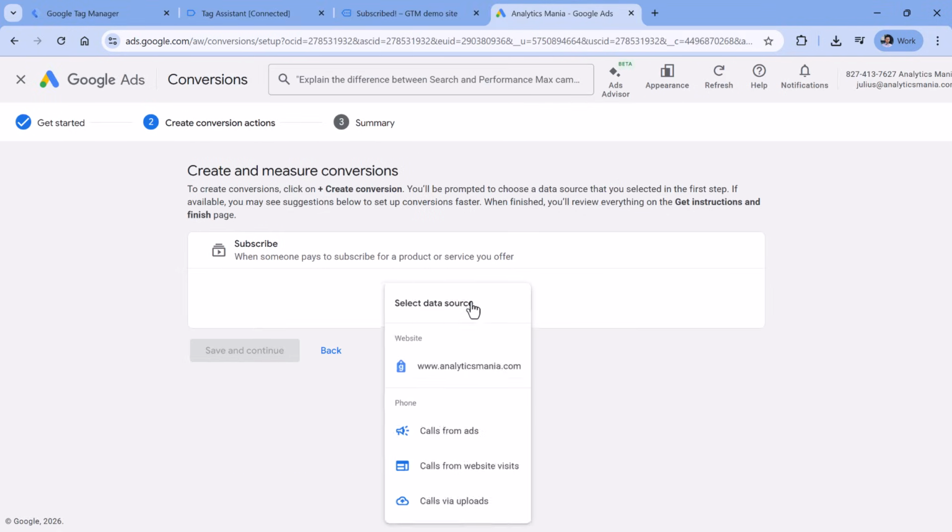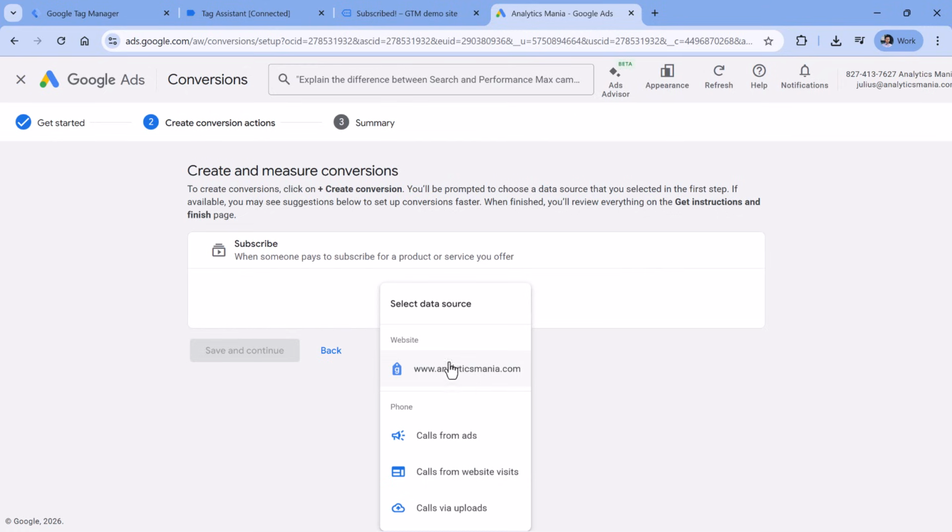Then create conversion, and then I will select the data source. So this is the Google tag that I will be using to track conversions. In your case, you might not have the Google tag yet, so maybe you will be prompted to create that. In this case, do so. Anyway, this is my data source and this is the website.